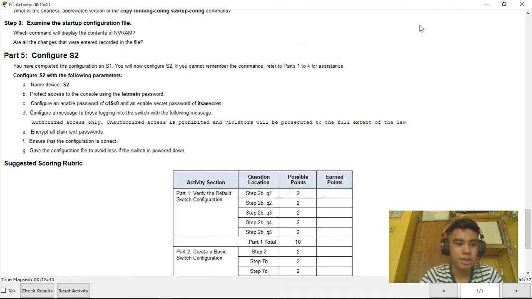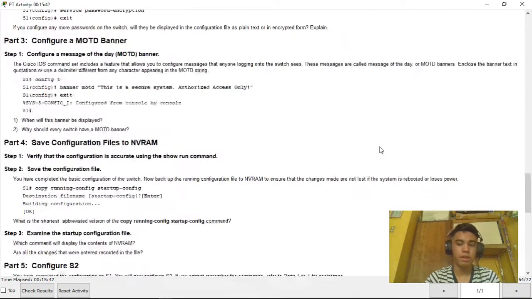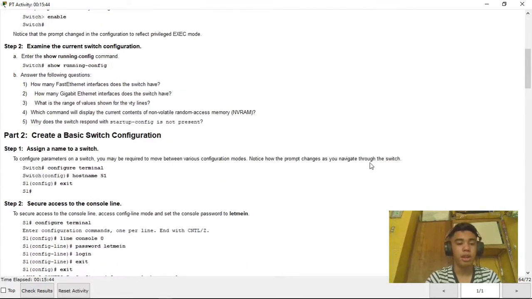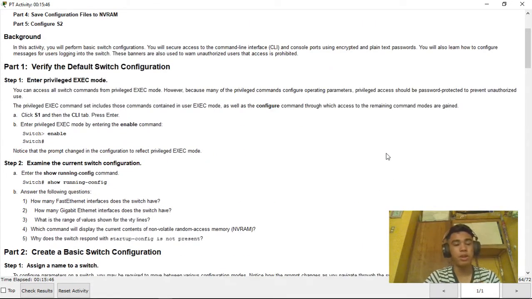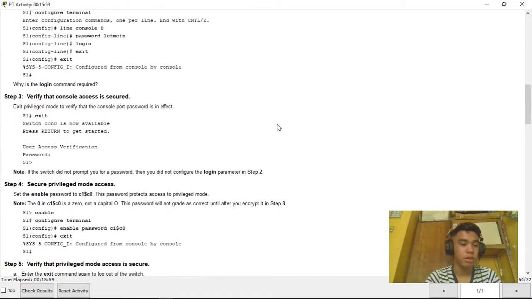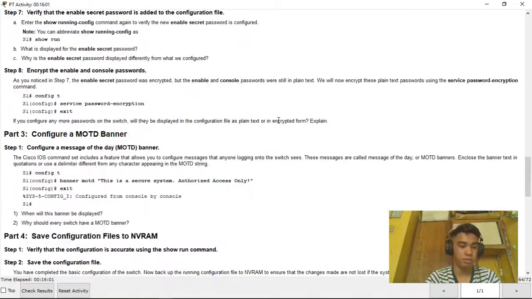Okay, now we're done. It's all about configuring passwords, password encryption, hostname, encrypted password for privilege exec mode, password for console 0, and saving. And also the MOTD banner.